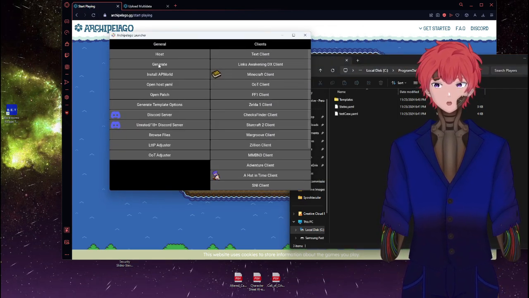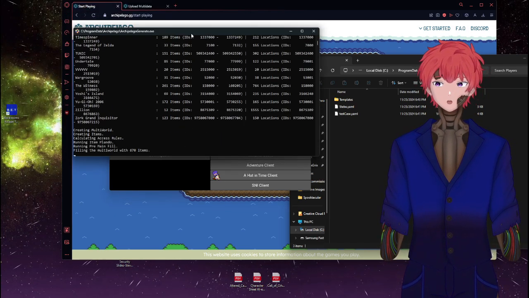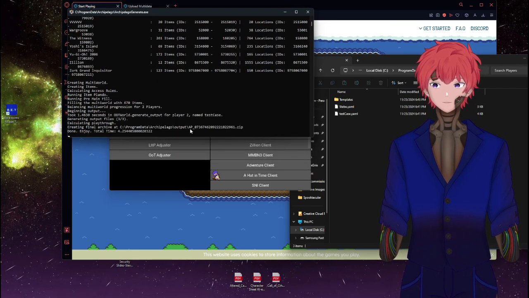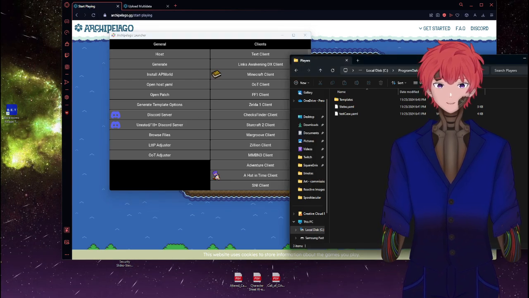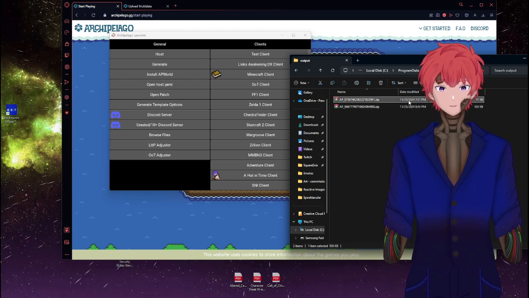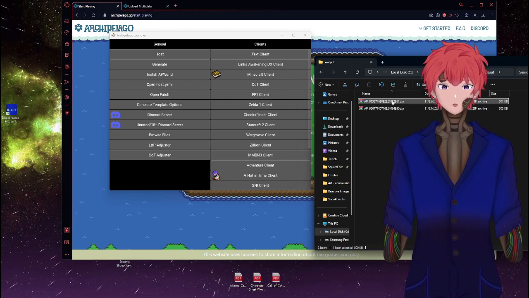Select the option to generate inside of the Archipelago launcher. I run this fancy code here. Does all this other stuff. And then if you go inside to the output, boom, there it is. This is the one that was just made. So there you go. What you're going to do is use this file.